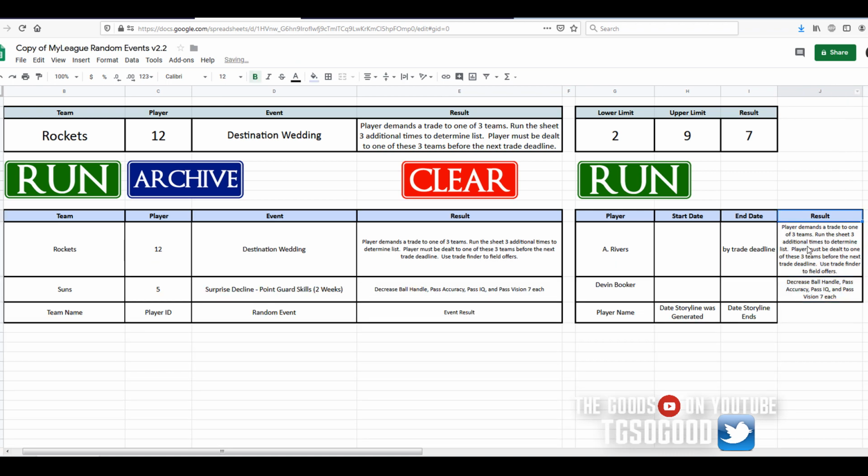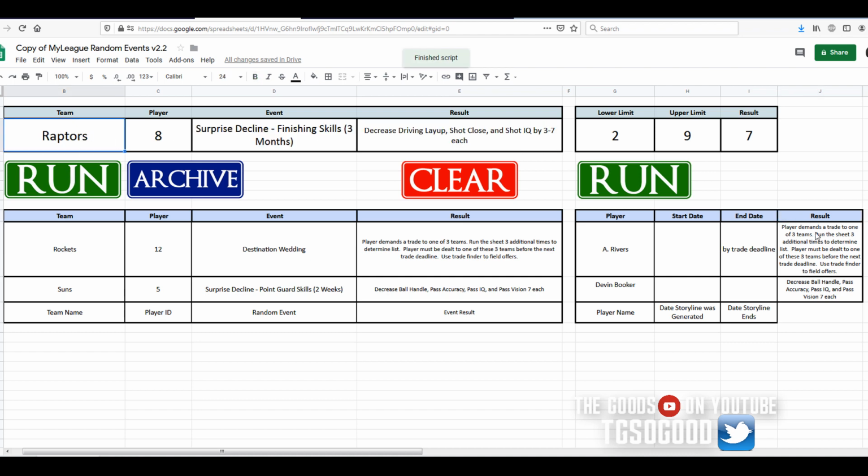All right, so anyway, I need to run this thing 3 more times to get my list of teams. So I'm gonna run it. Raptors. So I'm just gonna put my teams in here. Raptors. Oops. Come on, run it again. It says Raptors again. Jazz. Ooh, wow. Jazz.